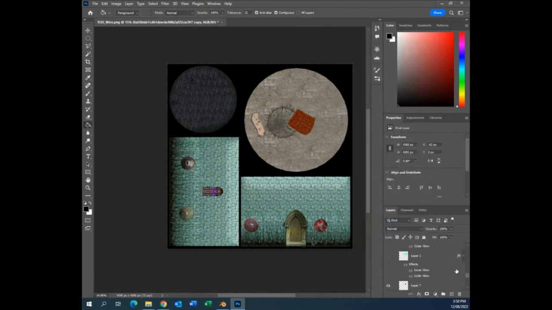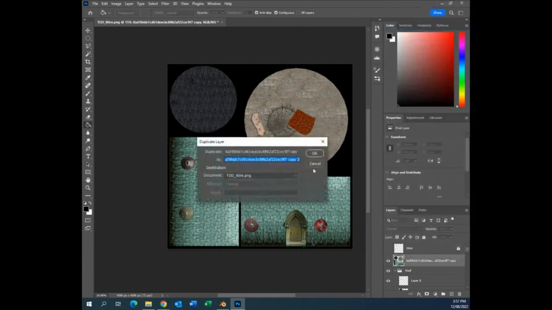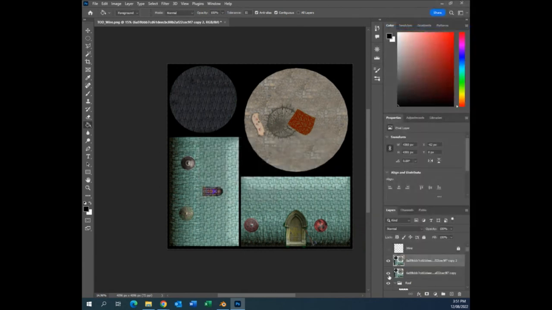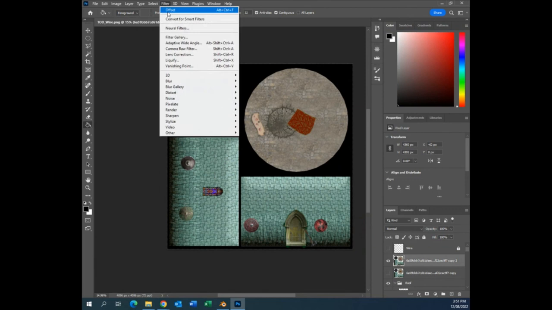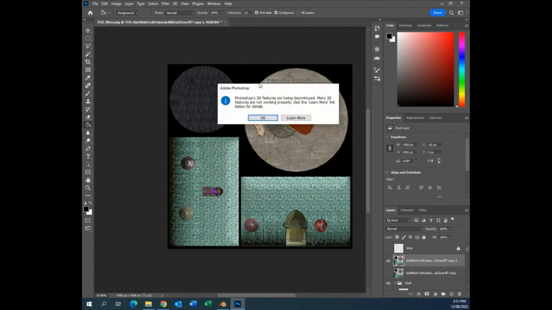Because I still have everything else in separate layers. It's just this last copy here, which I will actually put above that. I will then duplicate again. Right, so I'm saving this so that I can use it in other areas. This one here, I'm going to go to filter, 3D, normal map. So from the structure I made, I'm going to create a normal map.